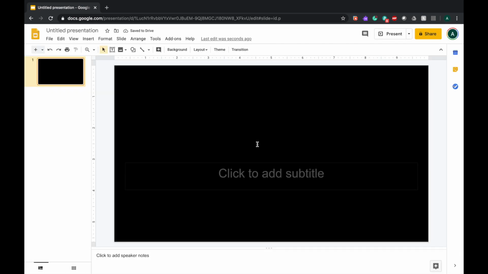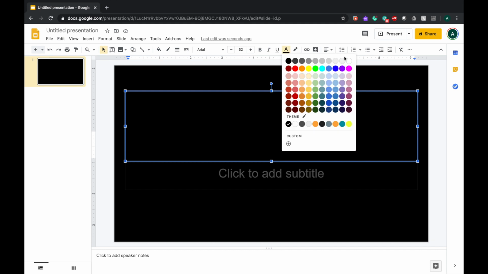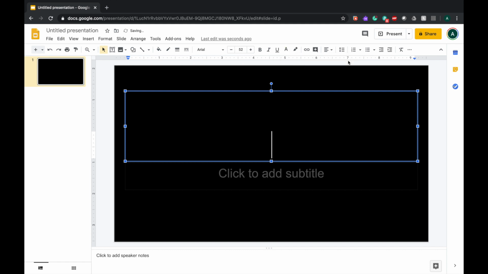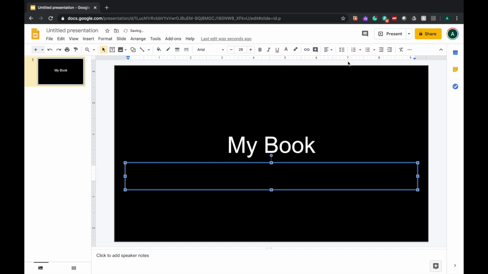Now you'll notice that I will have to change the color of the text to do this. So to do that, I click inside this first text and I come up and I change my text color to white. Now I'm going to call this my book, and I will change the subtitle to white as well. You can name it whatever you'd like. Finding my favorite things.